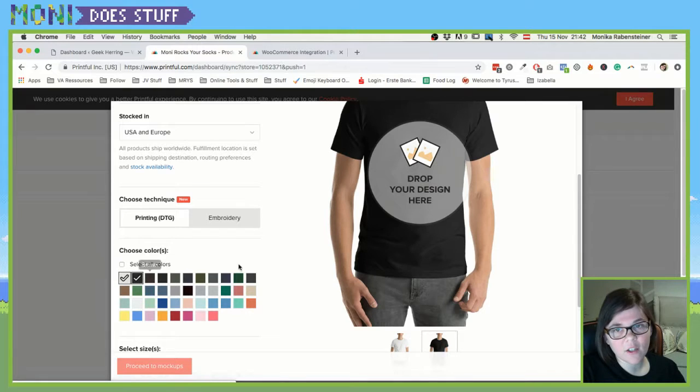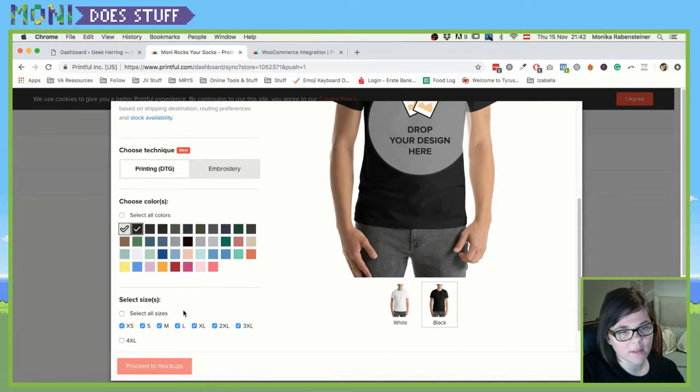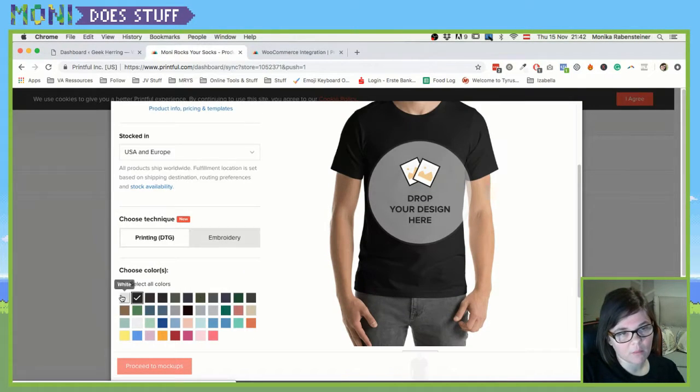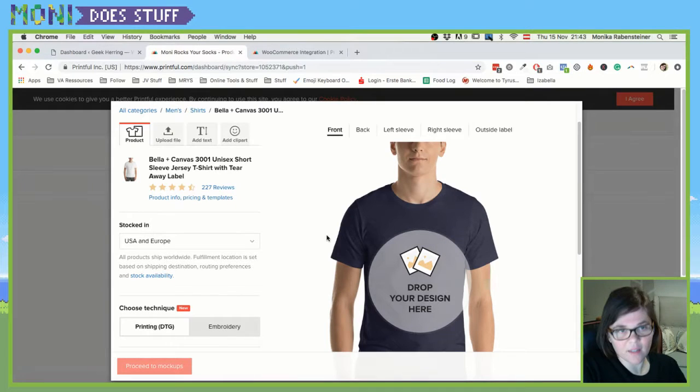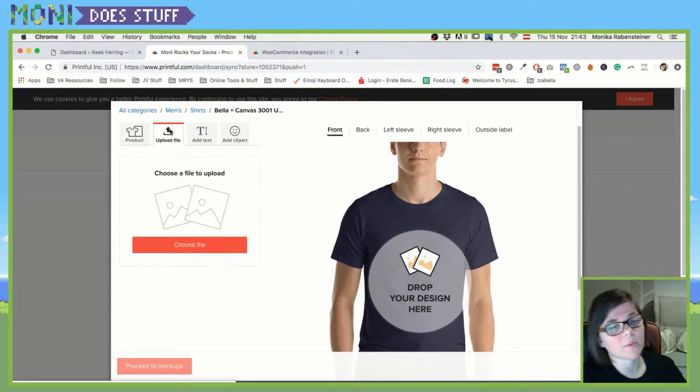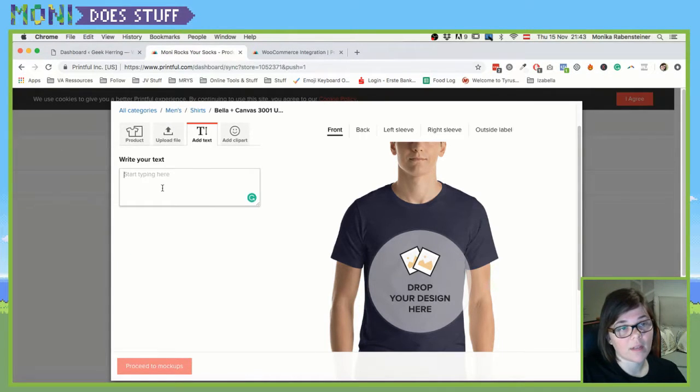And then we can start picking whatever we want and what sizes we want. I don't want white shirts. I like the heather ones, maybe not the forest. Heather Midnight. I like the heather shirts. You can then also upload a file. For that, I would suggest that you create vector files, because they are the best quality for stuff like printing on t-shirts or in general. Or you can add a text right here.